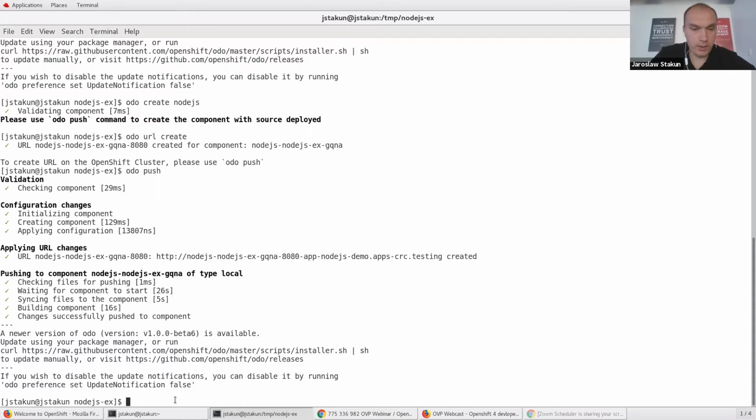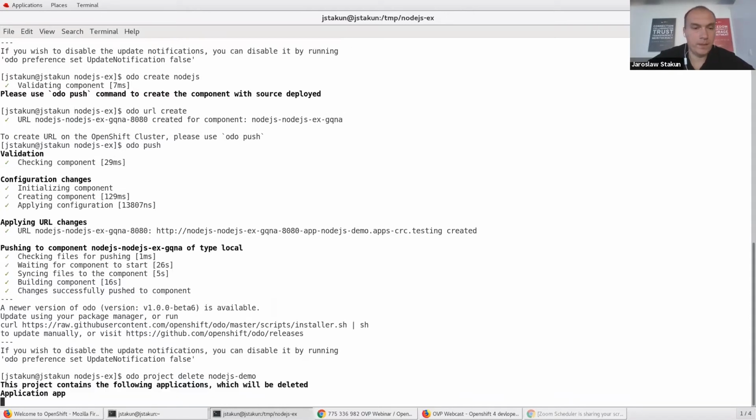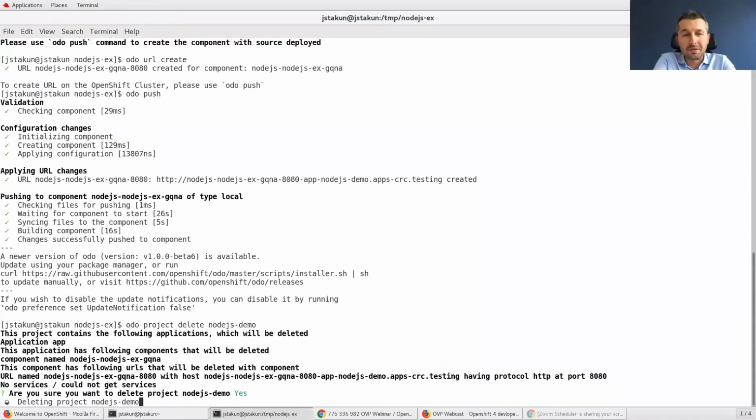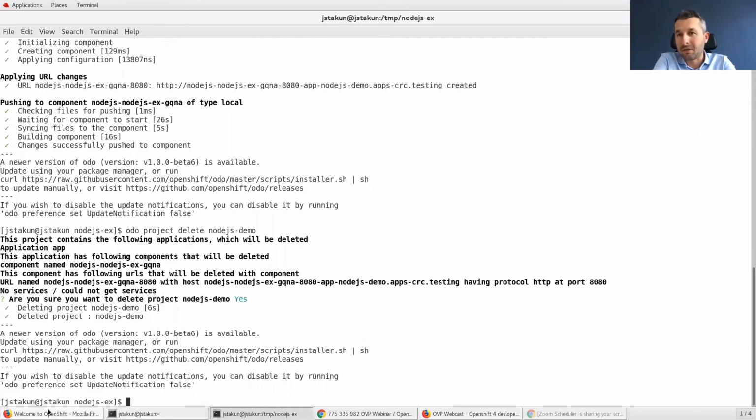Pretty much the same way we can now delete our project. So we have an odo project subcommand, and then we just have to add delete and the name of the project, which is nodejs-demo. So the goal, Jarek, is to not have to switch between the UI, so we can do everything from the command line.